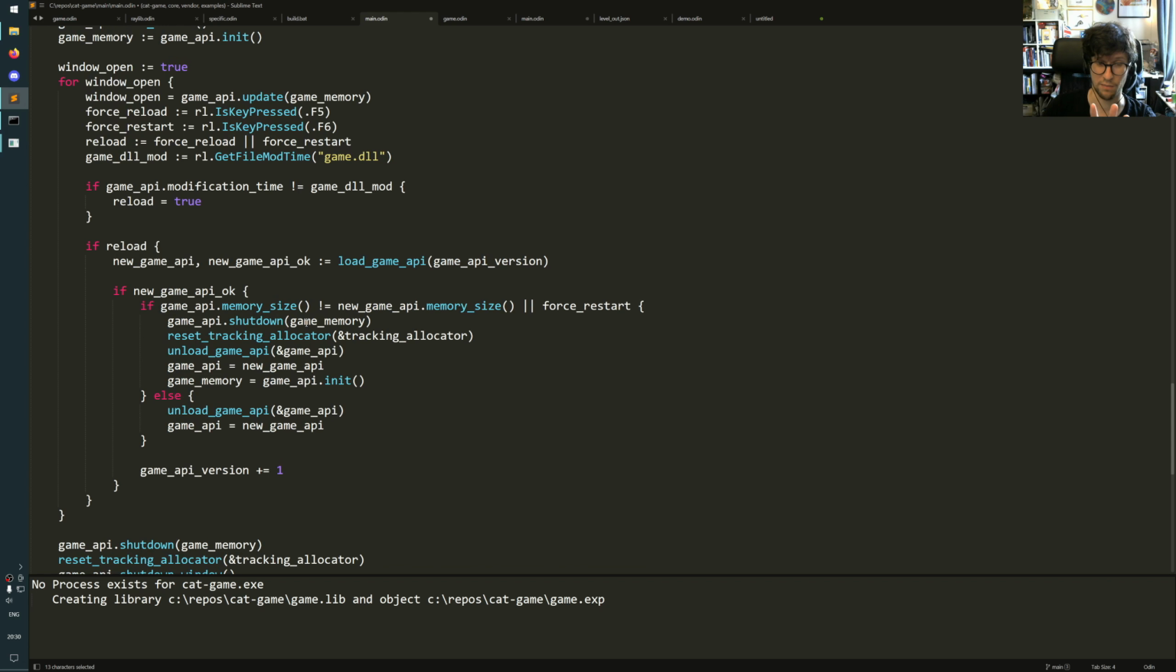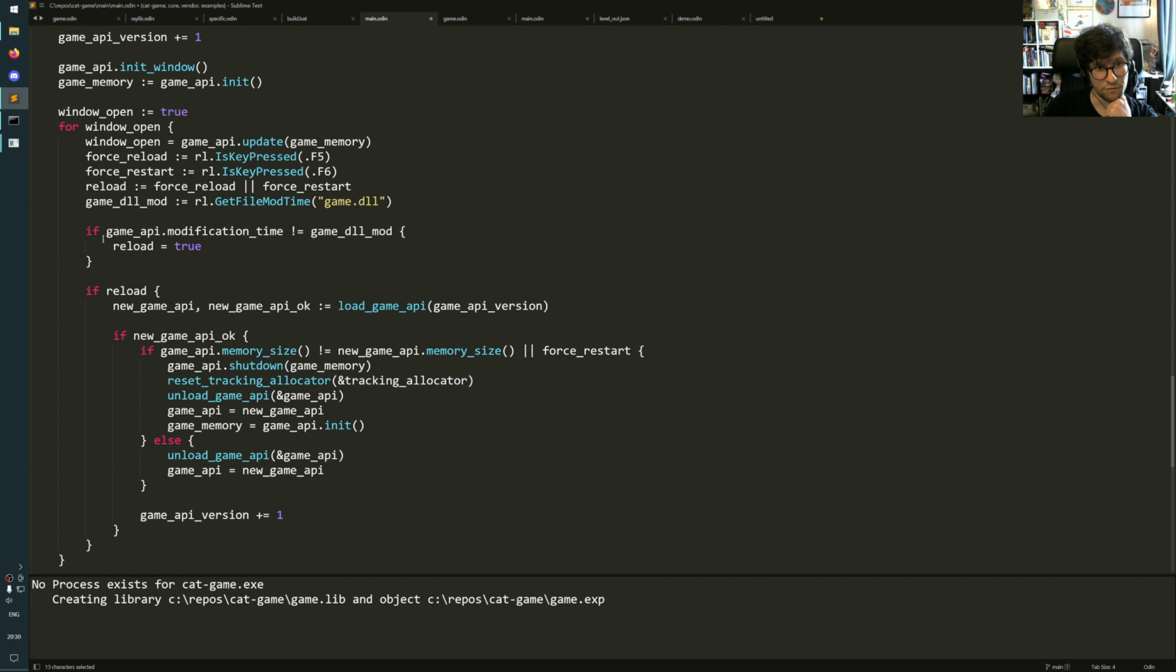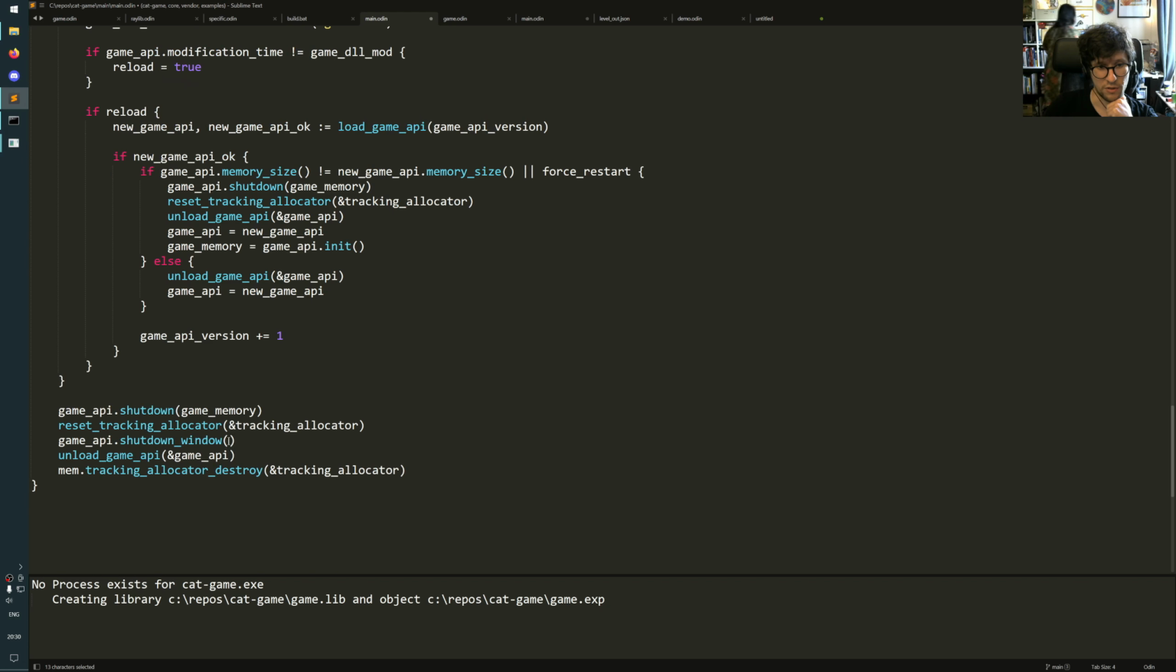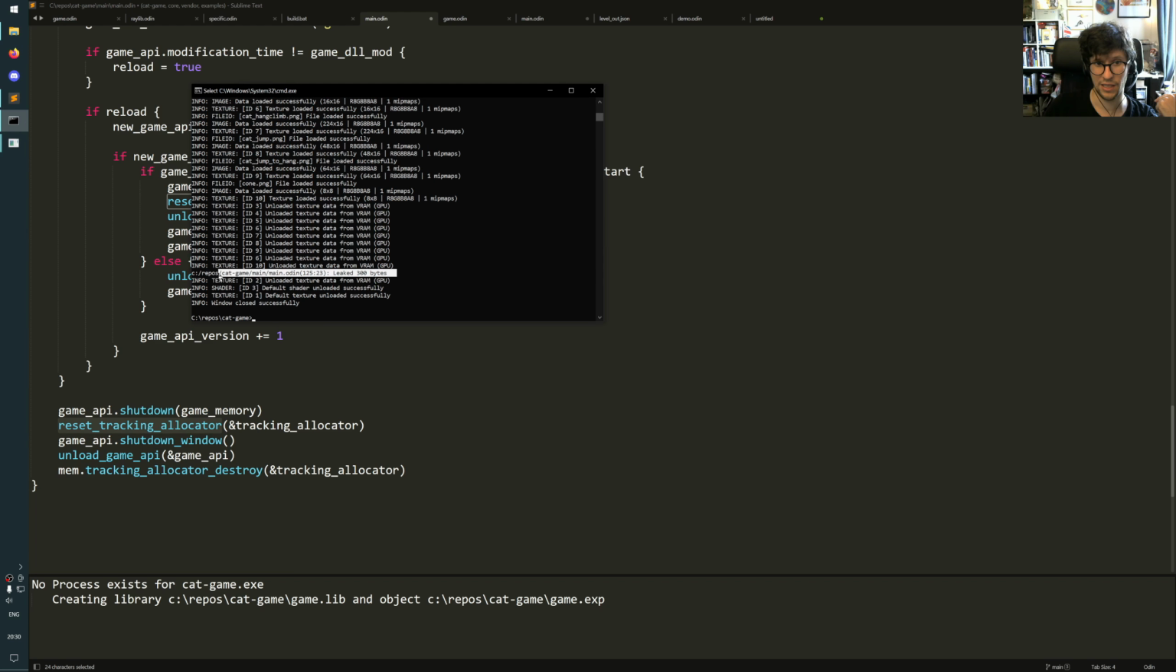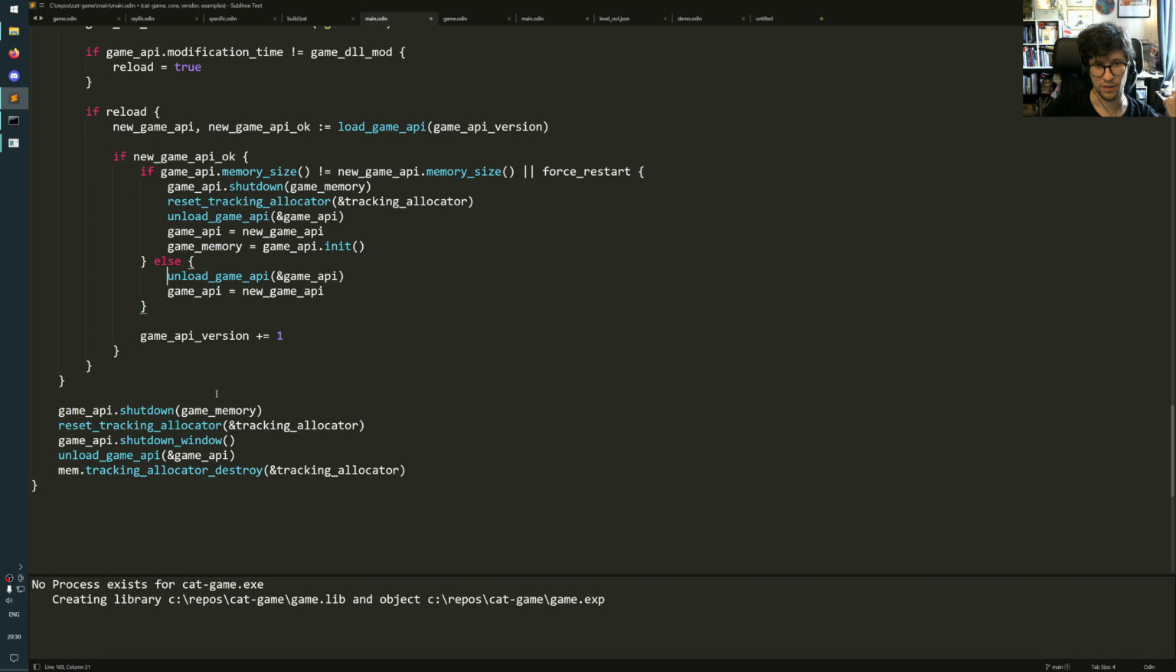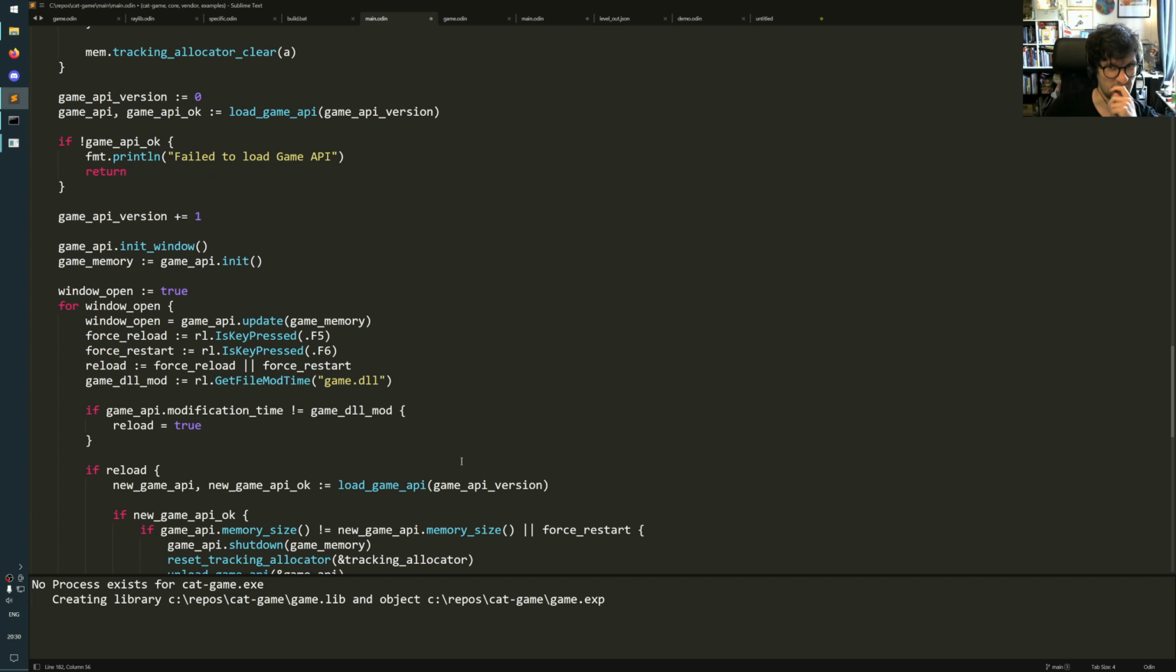So that will copy to a separate place, so when you try to recompile game.dll and do hot reload, it doesn't block the compile because it's not actually using that DLL. And if the window closed, then it will do a shutdown of the game memory, check the tracking allocator, and this is the tracking allocator check that you saw in the example before, where I shut the game down from the command line and saw this leak here. And then it closes the window, and yeah, all that. So that's the whole main function.